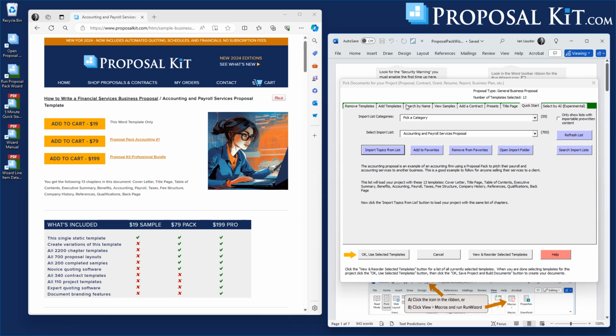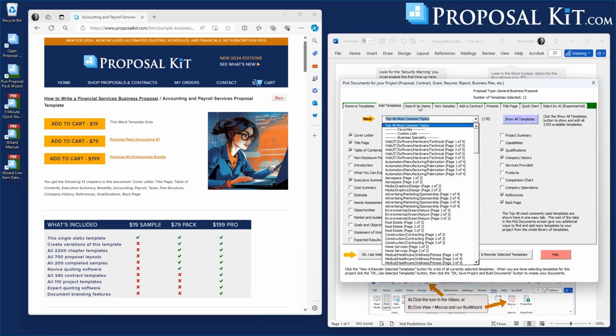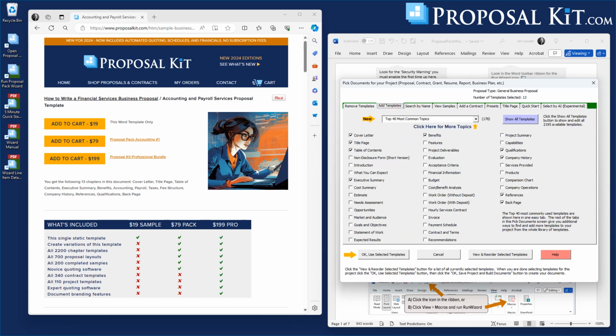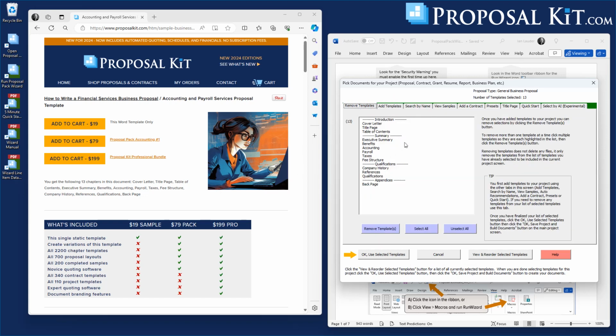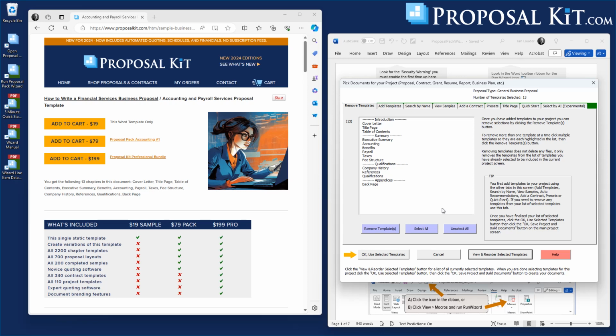Now I can go over and use the add templates. I can use the search by name. I can add more pages into my layout. I can remove some chapters if I want to trim this down. I can change the ordering of these chapters and so on. So I can make all sorts of customizations. I can create countless variations of any one of these hundreds and hundreds of pre-made layouts. So you have a wide range of flexibility here.